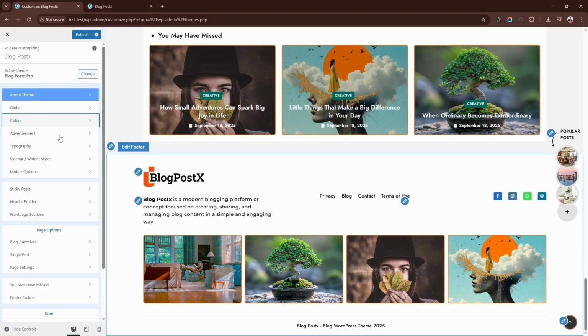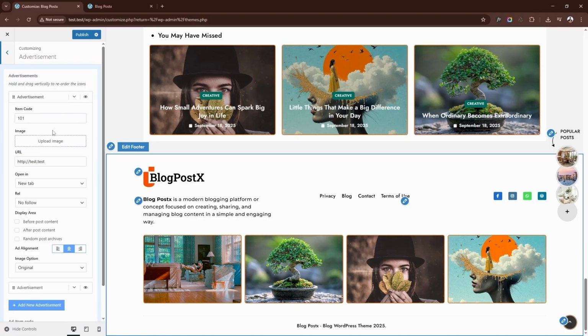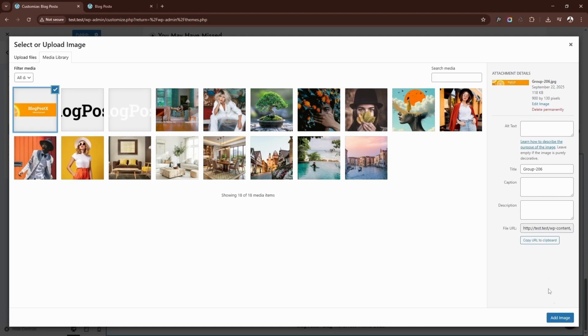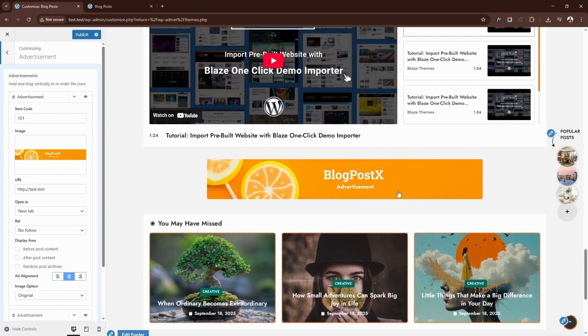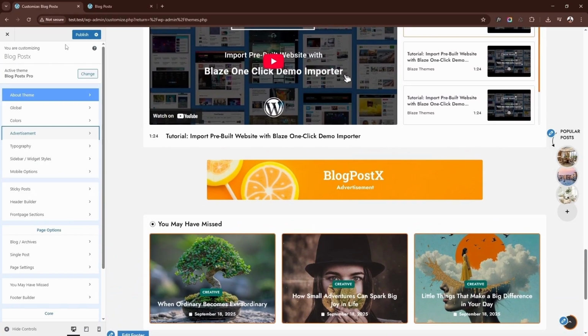I nearly forgot the advertisement section. I'll place an image in the first field to serve as the advertisement. That brings us to the end. Next, we'll publish our changes and see how everything looks on the front end.